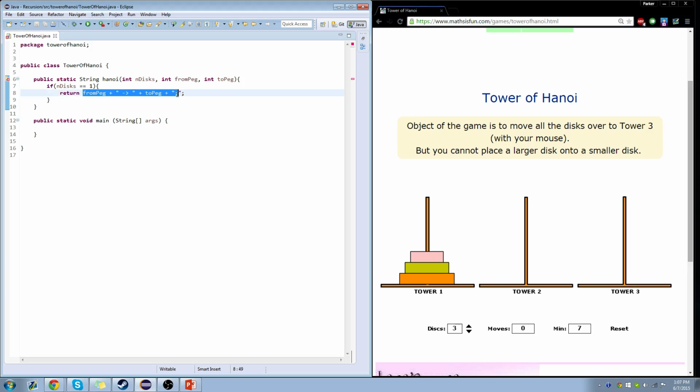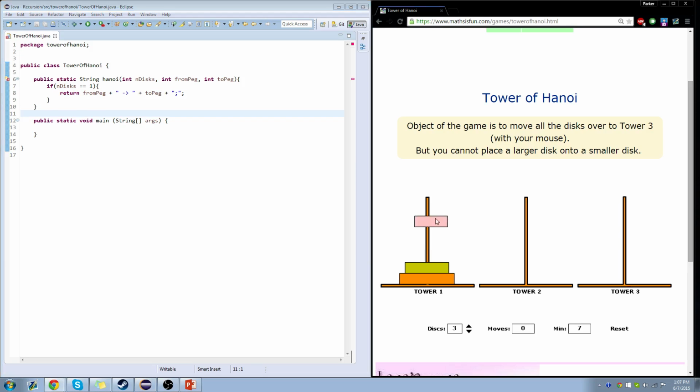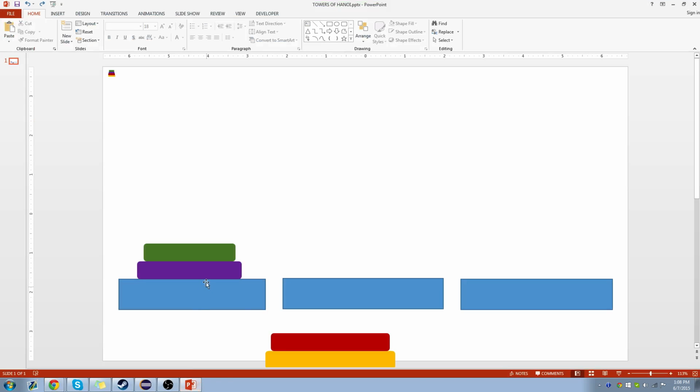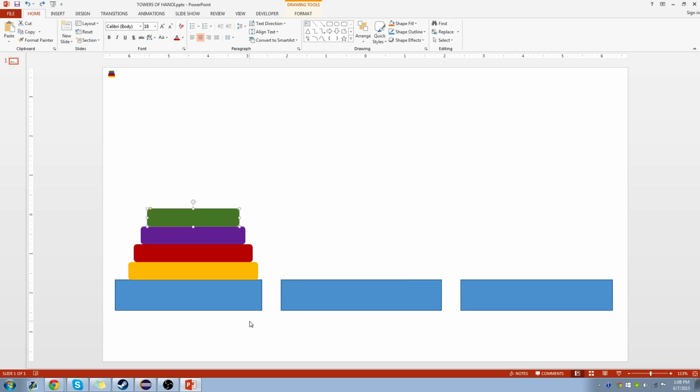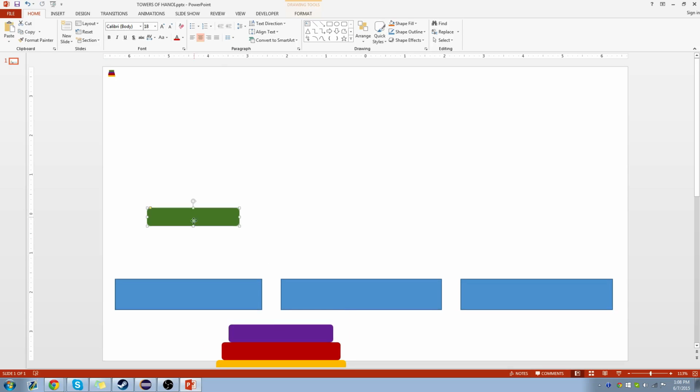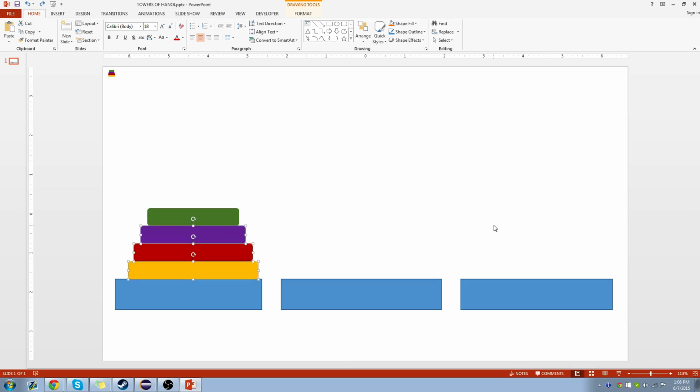But this should return if our disk is 1. If we had 1 disk right here, let's just imagine that this is our 1 disk. This would return 1 to 3 with the semicolon afterwards, and that would be true if this was a disk of 1. I actually have this up right here. Let me just reorganize all of this. So if this was a disk of 1, it would just move from here to here, and that would be the entire problem and all of it. Alright.